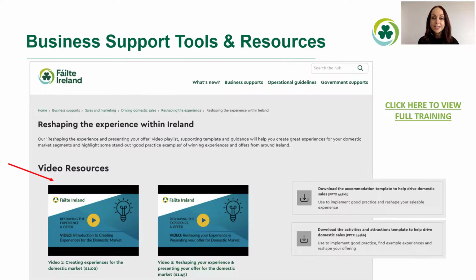To extend your research and knowledge in the area of creating and documenting saleable experiences, there is a fantastic set of training tools and resources available on the Fáilte Ireland Business Supports Hub. There are also supporting templates for accommodation providers, activities and attractions to follow in creating their own saleable experience that can be shared with your community partners and on B2B sales channels.